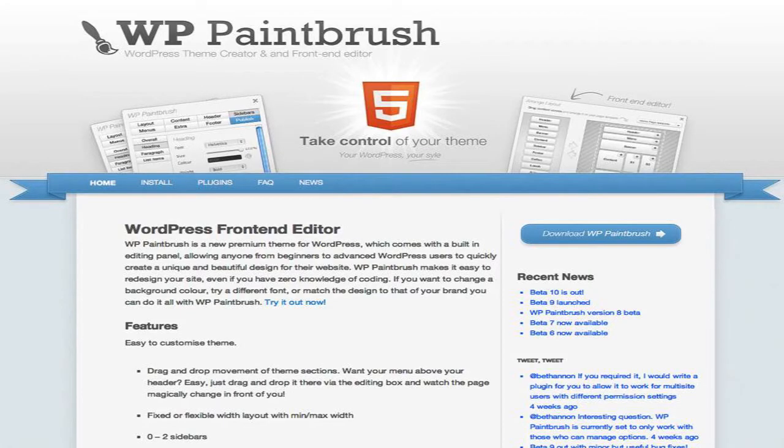The WP Paintbrush, this is another product I'm involved in, and it's a piece of software, or a theme framework, if you like, that you can use to create themes using a drag and drop interface. And we built this theme using the tool in a couple of hours. So we really see it as something that people can use to speed up the development of themes significantly.